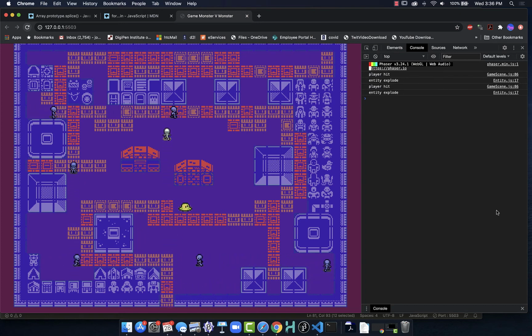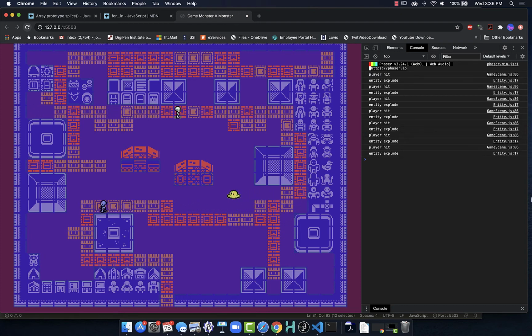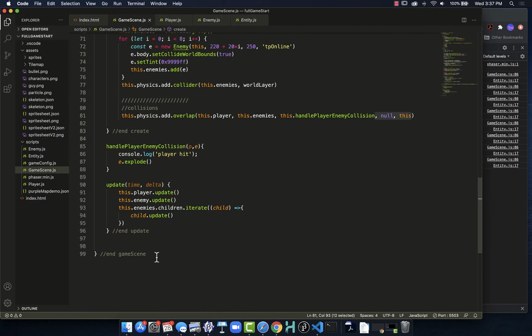Oh wow, and there's two little sprites that would have escaped if I hadn't set the world bounds on them to true, because they both ran out of the screen. So we can see where it says player hit, entity explode, player hit, entity explode. So now I blew them all up. But that's not really satisfying as that's happening, because, well, they're going away, but we're not really seeing anything happening.